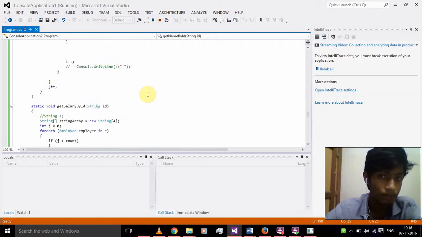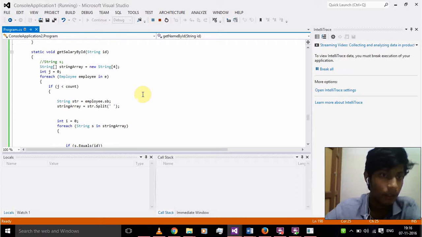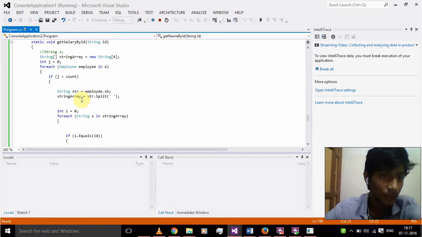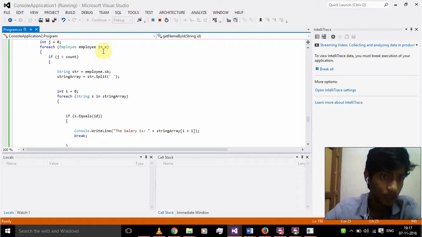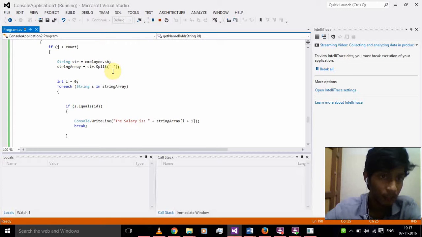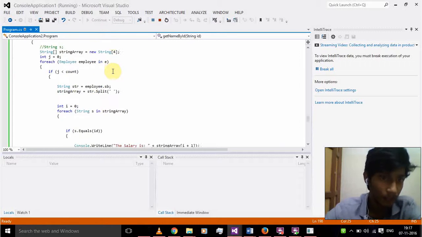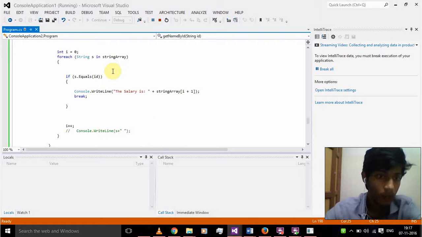and that's it. Okay, this is get salary by id. By providing the id we can get the salary of the employee by the if condition, by giving the name of the employee, the id of the employee. So here we can get the salary is.